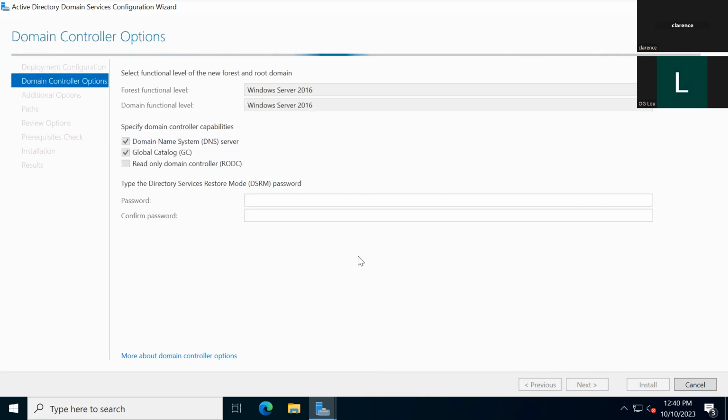So the next thing is asking us, we have the forest functional level and we have the domain functional level. Remember, we have a forest, and in the forest we have multiple domains. So the question is, when it comes to compatibility, how do you want this server to behave? If you say the forest functional level should be Server 2016, then it means that within the forest, it cannot communicate or it won't be compatible with any server that is below Server 2016. Is it clear?